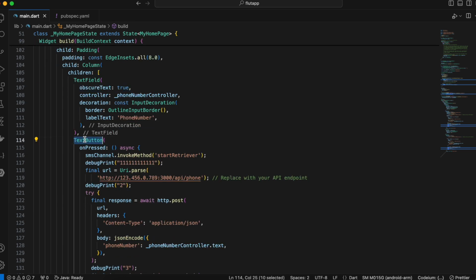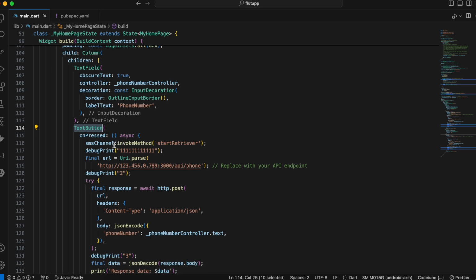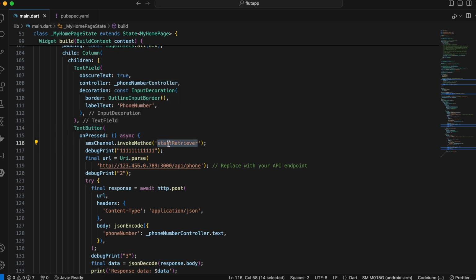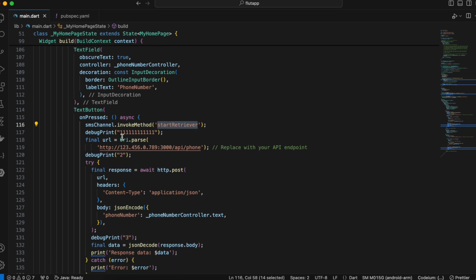On first button click, so when we are getting the OTP, we are starting the SMS Retriever API to start listening for messages. Again, this method has been defined on the native Android side, so you will have to use the same identifier, which I will come back to shortly. Then we call our API.